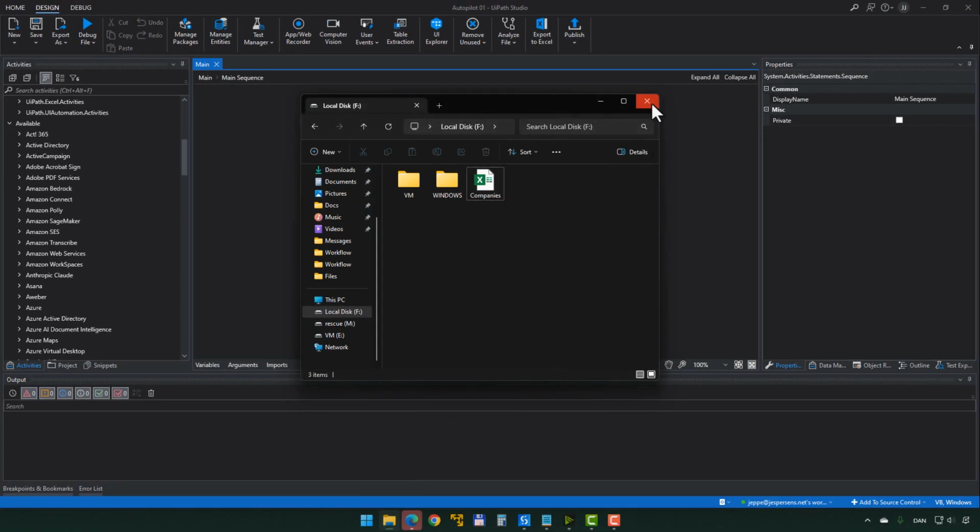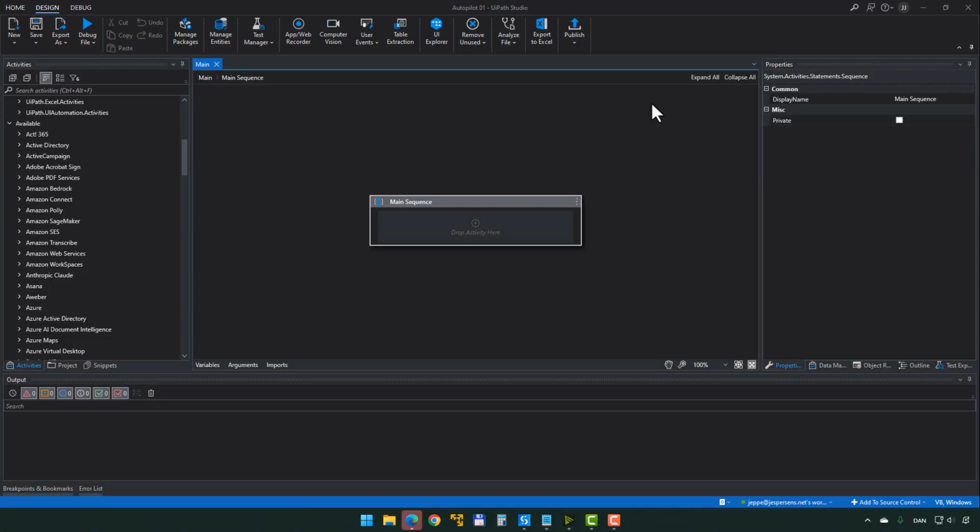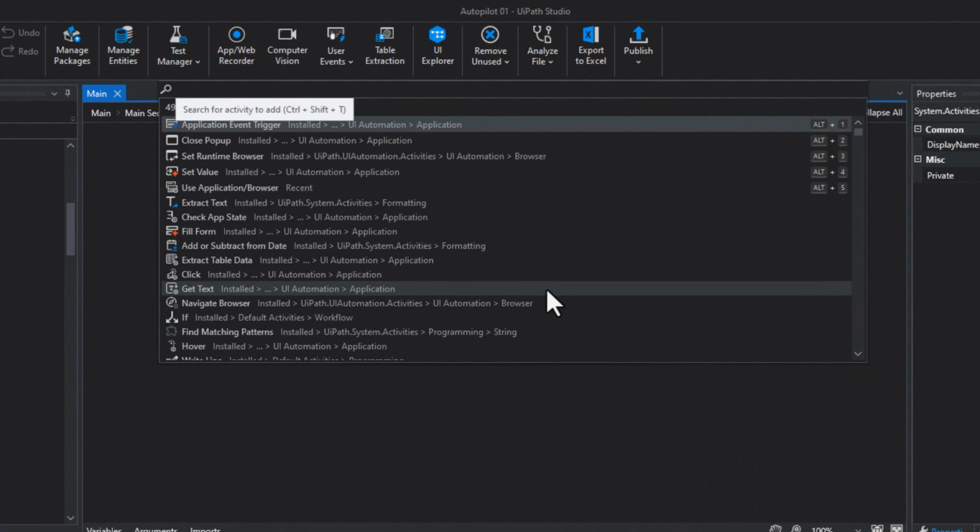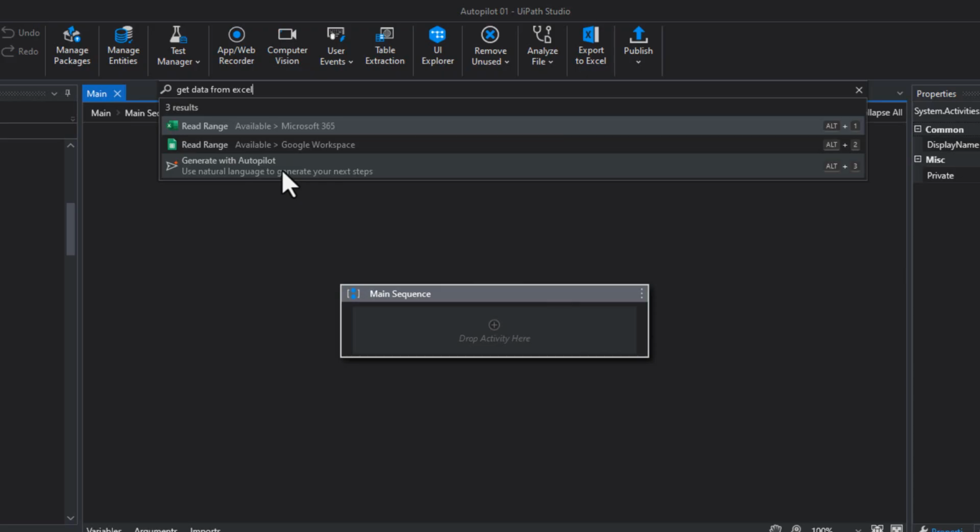So inside our automation, we want to load this file and maybe do a little bit of filtering. We can enable Autopilot in several ways here. One way is to hit Control-Shift-T. That will bring up the search box, and then we can type in what we want to do. Get data from Excel. There's no activity with that name, so it comes up with a suggestion to generate the code with Autopilot.